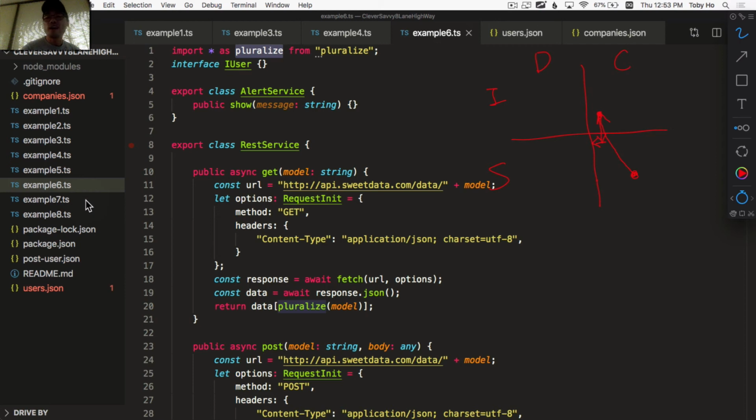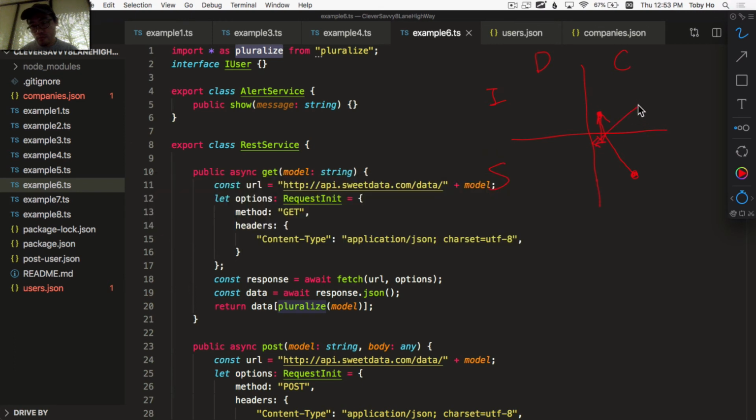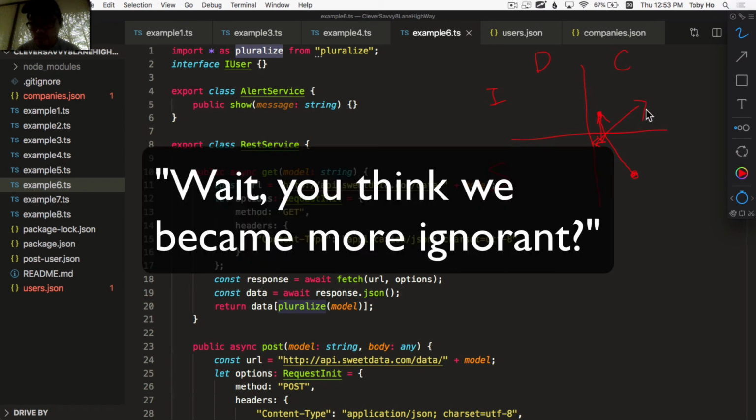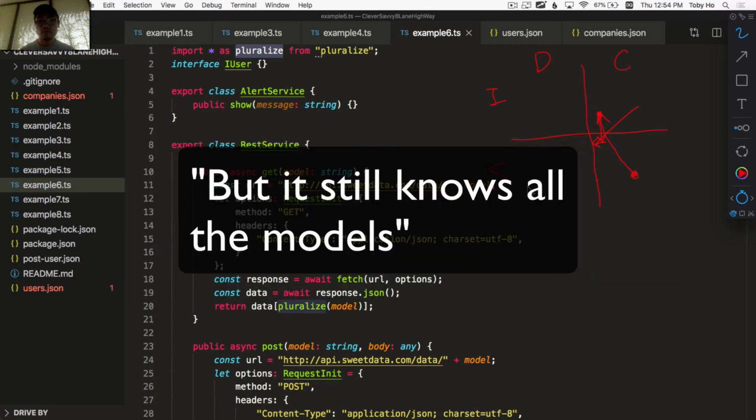Let's update this plot. Where do we go? More clever, less savvy. I agree. Clever, okay. But you think it became more ignorant? Yes, it became more ignorant because we don't have to drill down ourselves in the users or counter. But it still knows all about them. Supposedly savvy, right? No, go down. It still knows. It's less savvy. Yeah, that's less savvy.